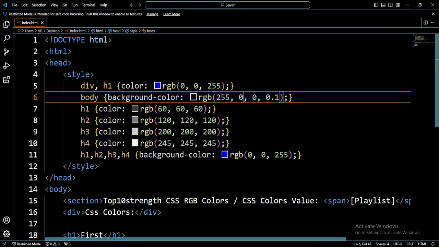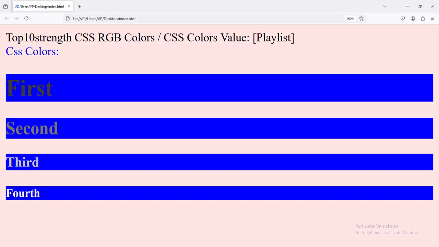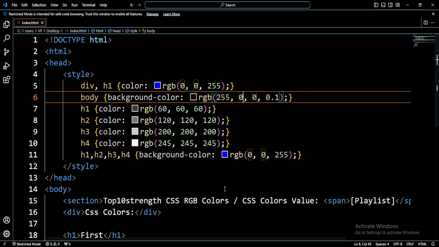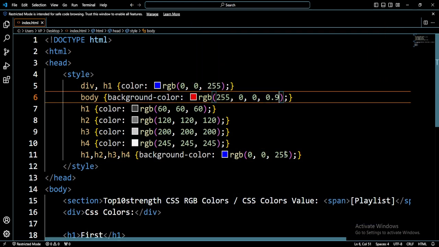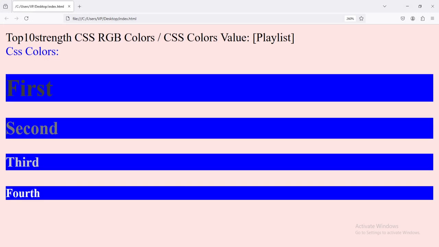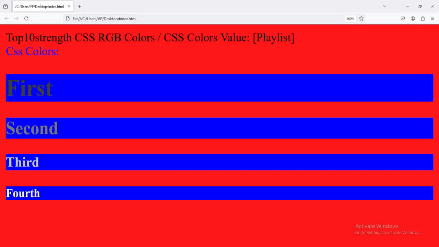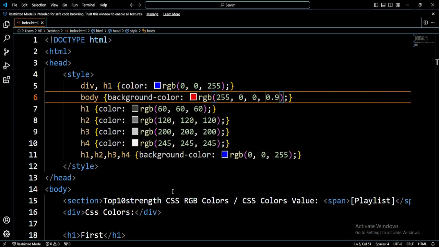Let's say, for instance, we are having red. We want the red to be lighter. Can you see the way the red is? Let's increase the red to 9. The opacity is from 0 to 9. Let's reload. Can you see? It's come up fully. So the same thing.